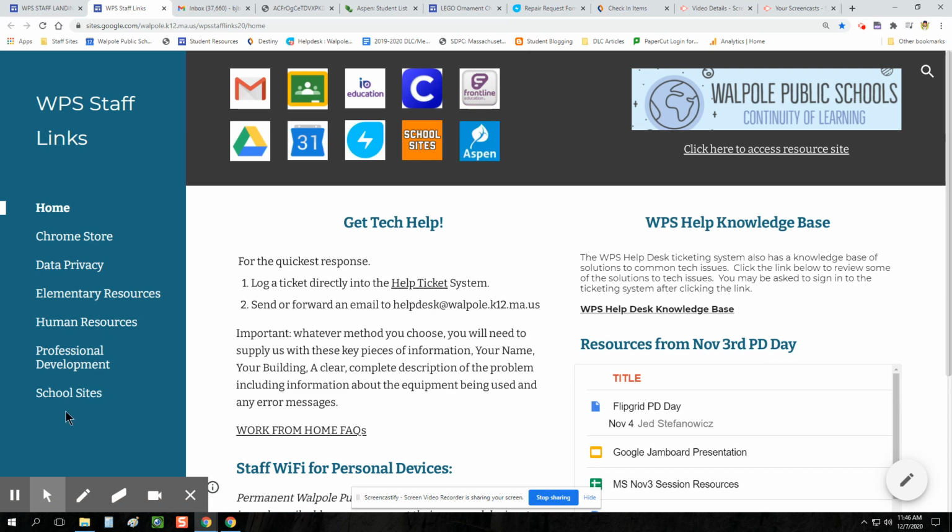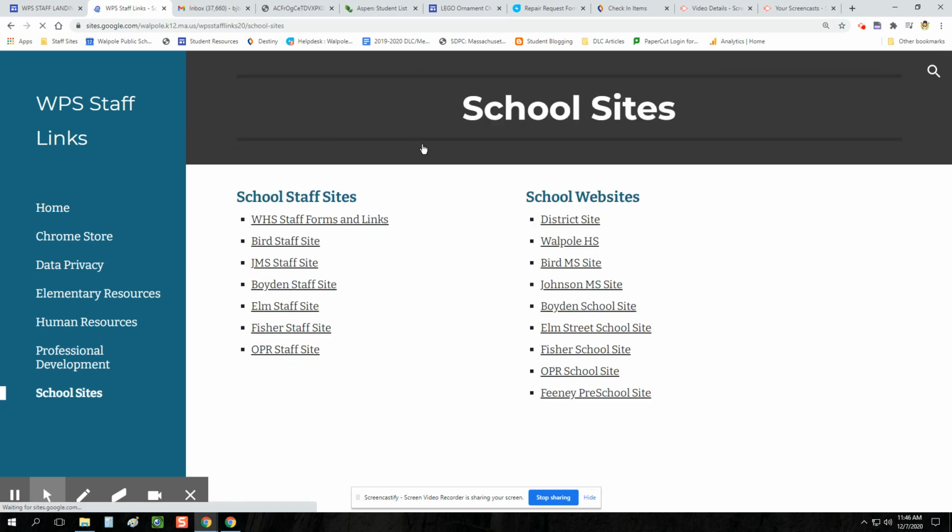You'll notice there are two links to school sites in the left nav and at the top. This link will take you to a page on the Staff Links site, which houses links to all of the school websites and also the school staff sites. School staff sites are sites that are specific to each individual school. It will contain information and resources that pertain to that specific school.